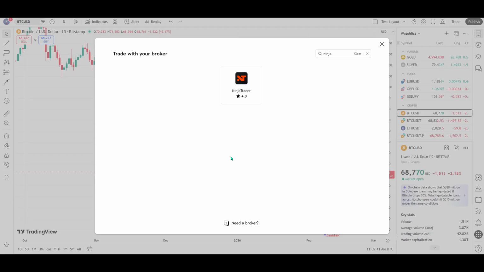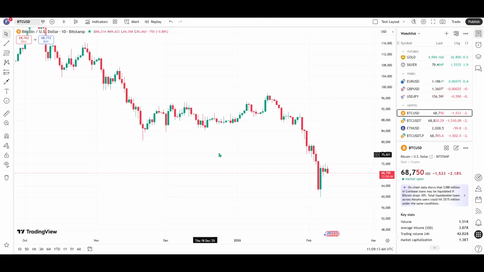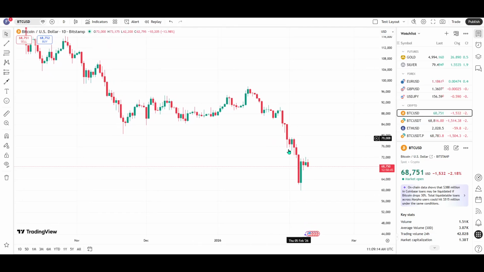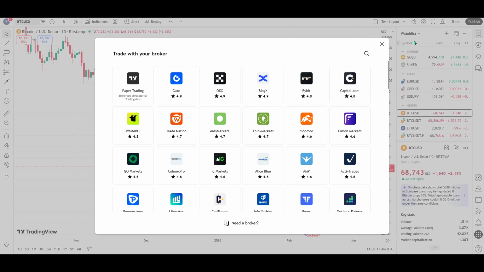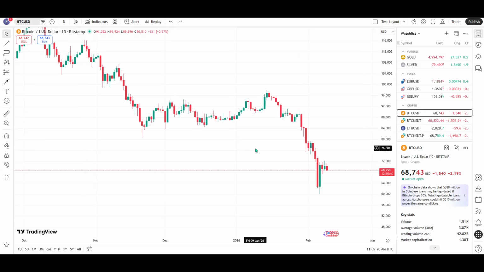That's all. You should see a confirmation that you're connected, often indicated by a status label, a green indicator, or your account name appearing in the trading panel. From here, your TradingView chart can send orders through NinjaTrader, and you'll be able to view order tickets and positions as you trade. If the connection ever drops, just revisit the Trade button, select NinjaTrader again, and reconnect.